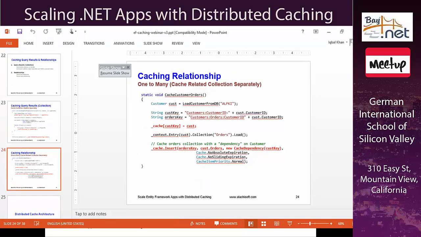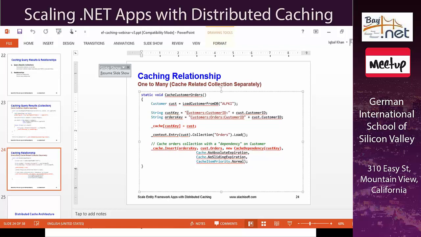Okay. So for example, here in Entity Framework, I've got a situation where I need to cache one-to-many relationships. I've got a customer, so I'm going to cache the customer. So here's my customer key, and I just cache the customer object. Now I need to also cache all of its orders. There are two ways that I can do it. One, I can treat the entire collection of orders as one object and cache it as one item. That's what this example does.